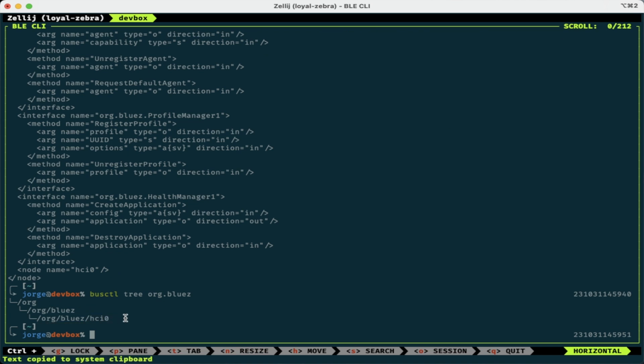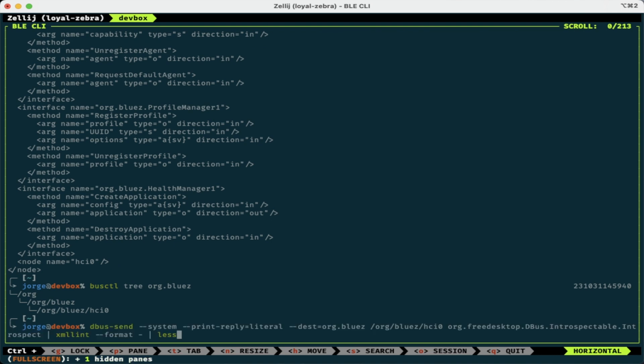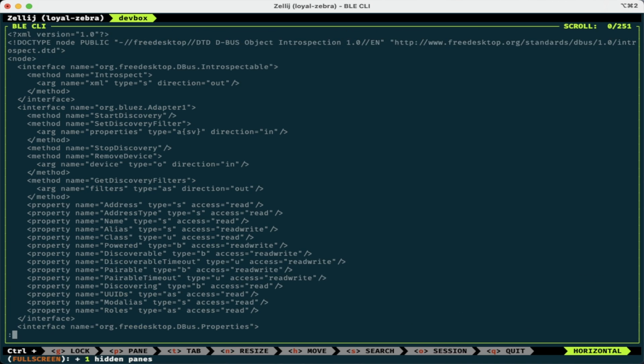I'm going to send it a message, and the message is going to be the Introspect method that I was using before. So I'm using the same parameters, but in this case, the instance I'm talking to is not just Bluez, but hci0. So let's go and do that.